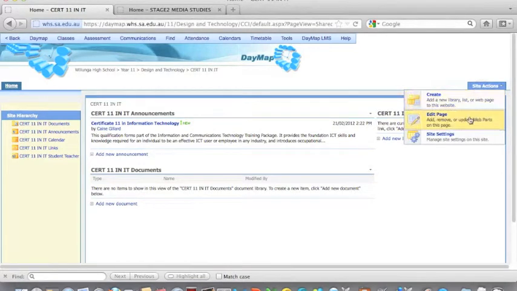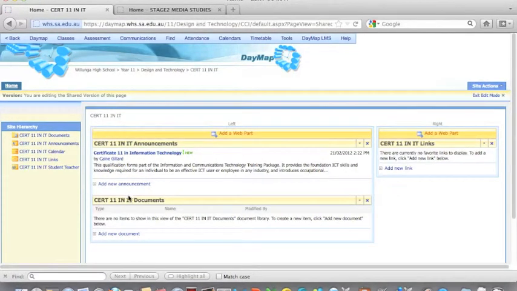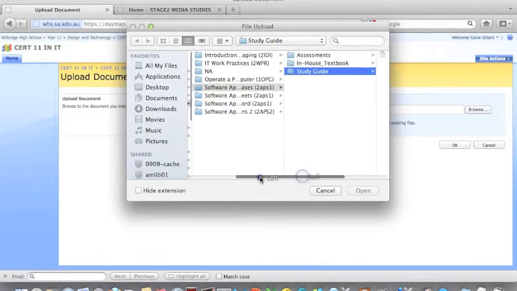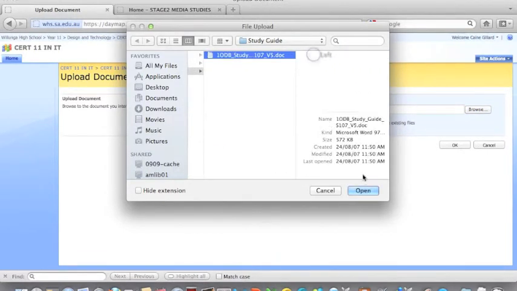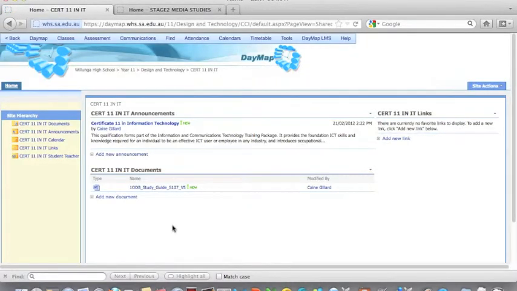Again, click on Site Actions, Edit Page, and make sure that it's the shared version of this page again. I'm going to upload a document, an assignment that I want students to be able to look at. You can upload as many assignments as you like. I'm just going to upload this study guide. It's a Word document, click OK. And I've got one of my first assignments that I want kids to complete.